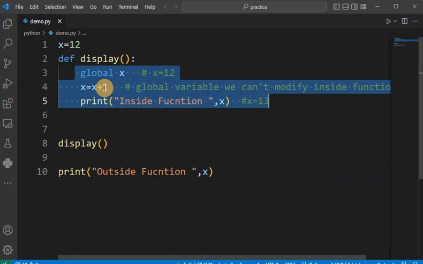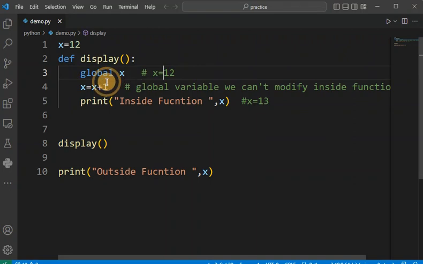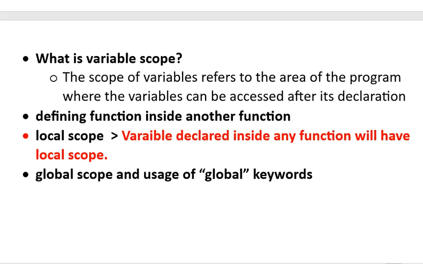So let me show you, is it showing like that or not? So guys, here you can see 13 and 13, it is showing two times. So inside the function it is 13 and we have modified its value. That is why it is permanently modified. Why? Because we have used the global keyword here. That is why it is permanently modified inside and outside both. So this is the usage of the global keyword.